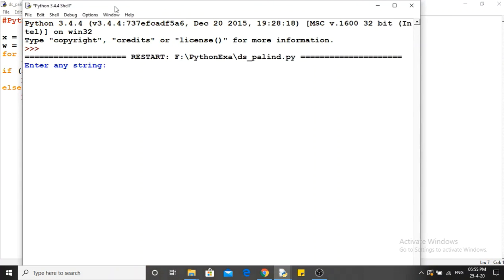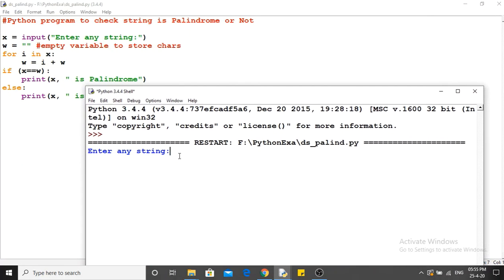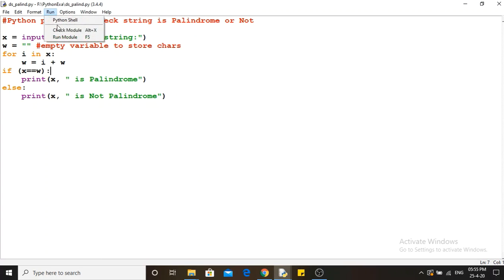So the first thing, it will ask you to input any string here. Say I'm going to enter the string called welcome. So press enter. You can see the output here: welcome is not a palindrome. Okay, now we'll run another one.